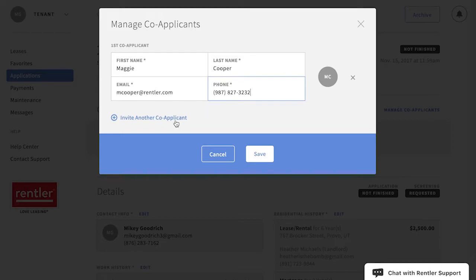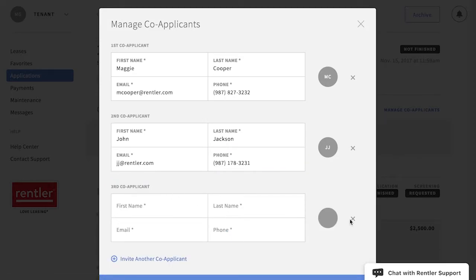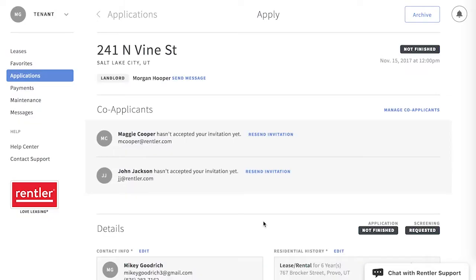If you'd like to add more people who will need to apply with you to the property, simply click Invite another co-applicant. You can invite as many people as will be applying to rent the property, but for this example, I'll just keep to 2 other people. Please note that once you submit this application with the other co-applicants on it, Rentler will send them an email invite to complete the application by themselves.